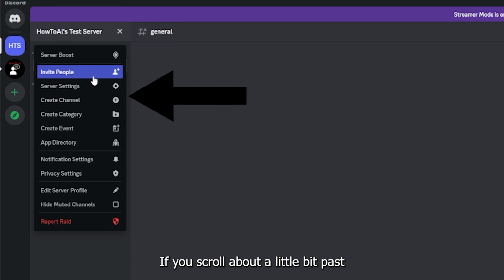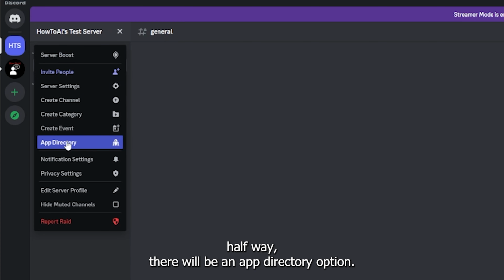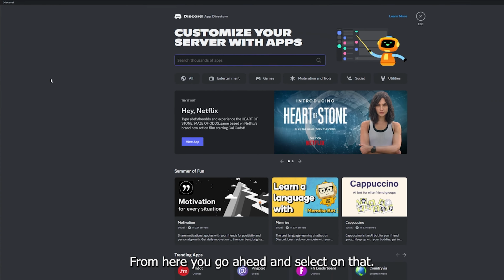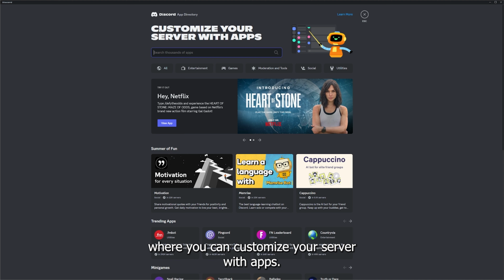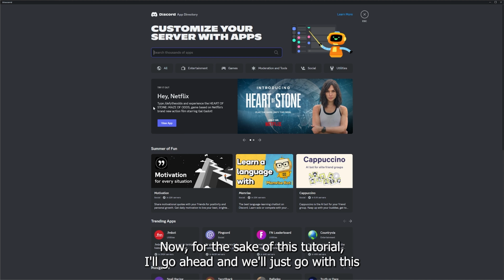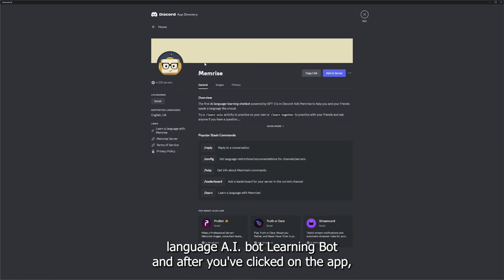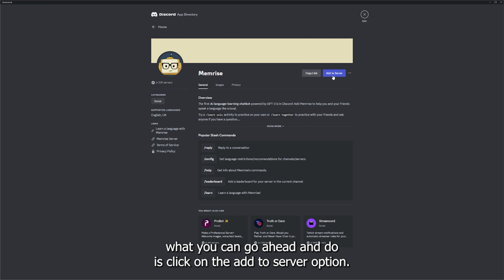If you scroll about a little bit past halfway, there will be an app directory option. From here, you can go ahead and select on that. Go ahead and open up the app directory for Discord where you can customize your server with apps. Now, for the sake of this tutorial, I'll go ahead and we'll just go with this language AI bot, learning bot.